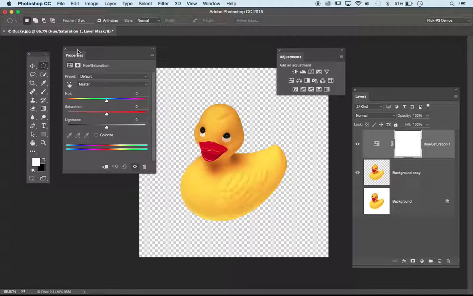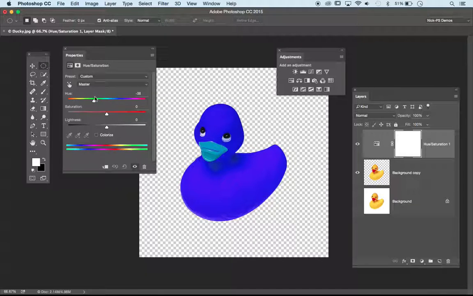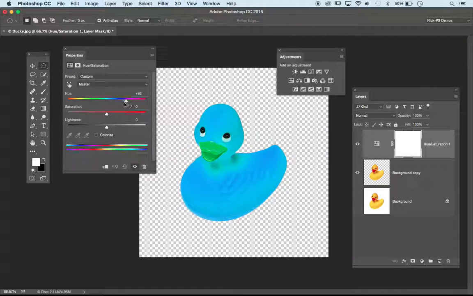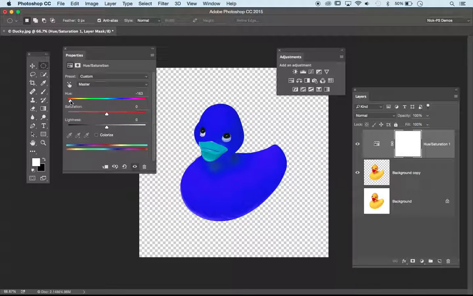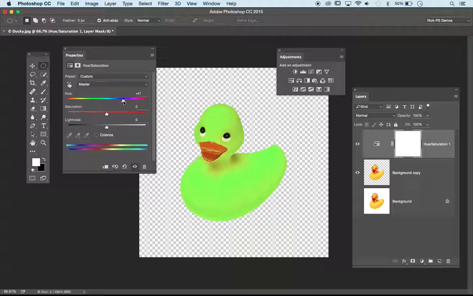This is the Hue Saturation property panel. And so I have hue here, and I can move this back and forth. And check it out, I can change the color of our duck. And it's kind of funky because here I go into the greens, and it turns red. Here I go into the yellows, and it turns kind of purple, violet, and then I go into the oranges, and it turns blue. And now in the blues, it kind of has a green, and in the violet, it's kind of got a cyan thing going on, and then we get back into the blues.